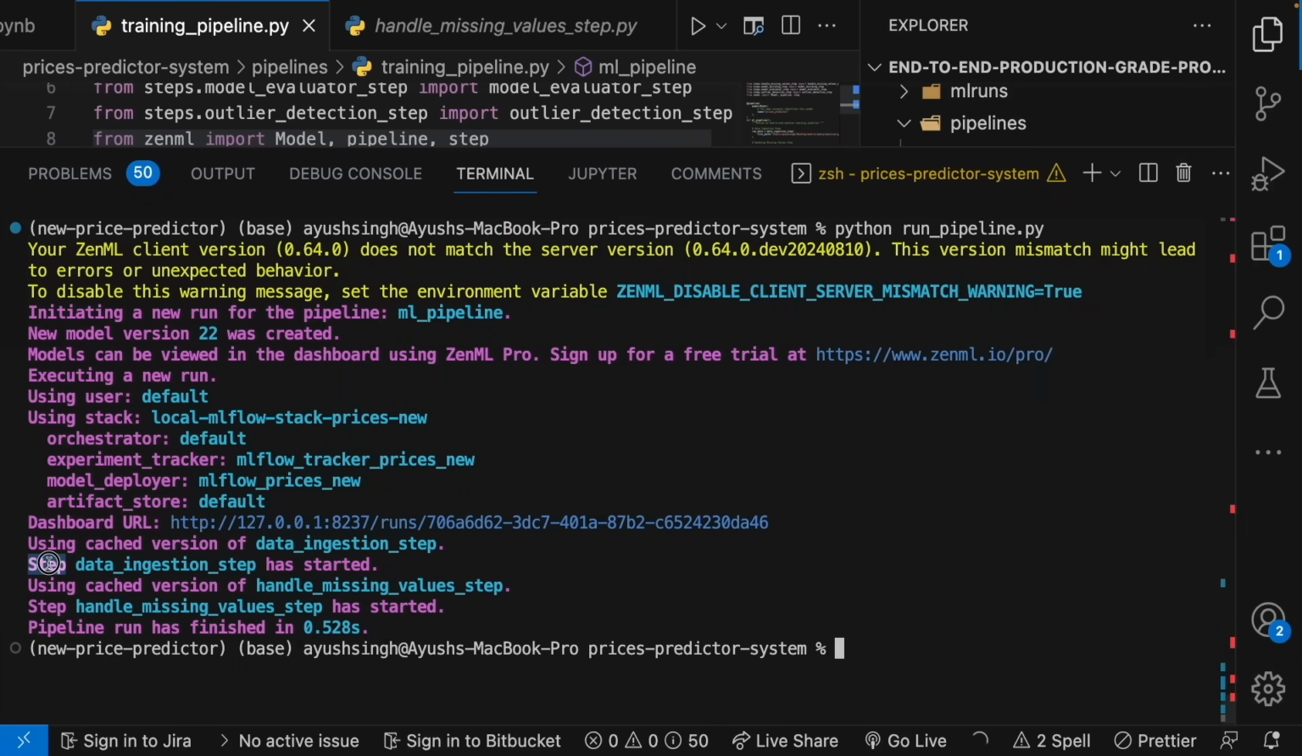And then it says data ingestion step has started. Because I've already run it, it says we are using a cached version. You see step handle missing has started. It's using a cached version of this too, and it says it has finished in the following time. So we are done with this.